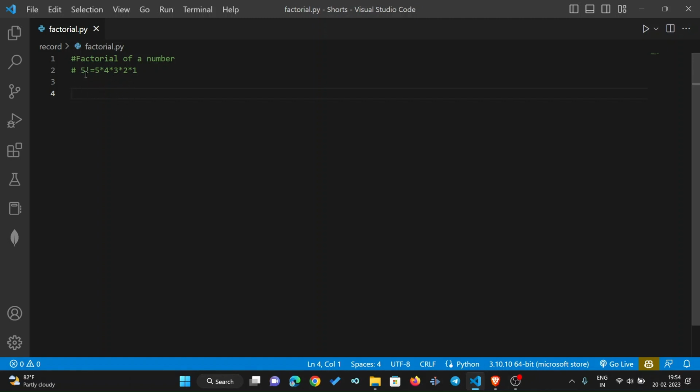Let's write a program to do this operation using Python. So first, let's take a number, for example, 5. Here, if we do this calculation, 5 4s are 20, 20 3s are 60, 60 2s are 120. So this will give the output as 120. So our program should give this output.